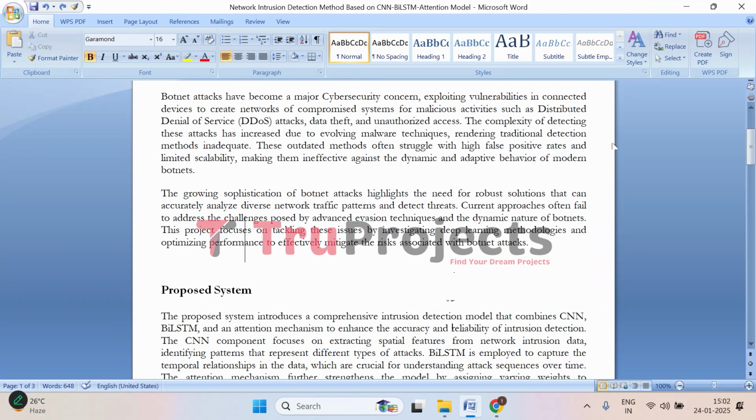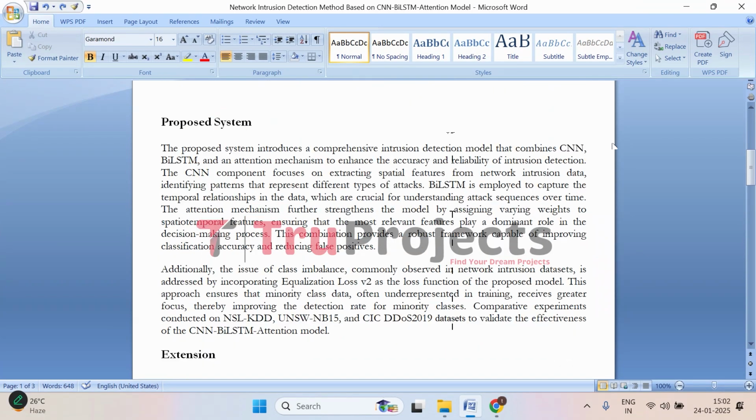This project is designed to improve how we detect network intrusions. It combines three powerful techniques: CNN, BiLSTM, and attention mechanism. First, CNN, that is convolutional neural network, is incorporated to look at the data and extract patterns that point to possible attacks. Think of CNN like a detective that is good at spotting clues or trends in the data, helping to identify what is unusual or potentially harmful.